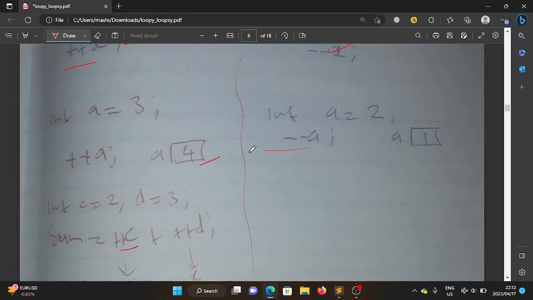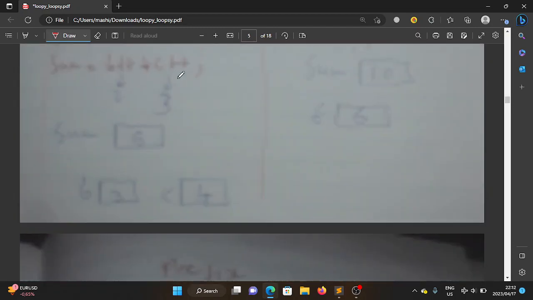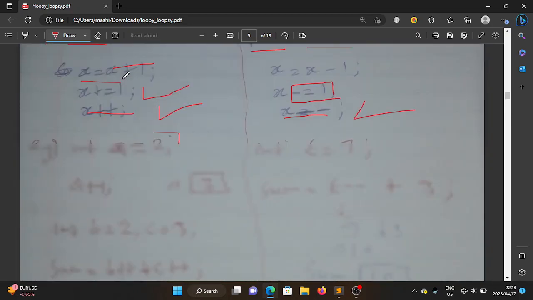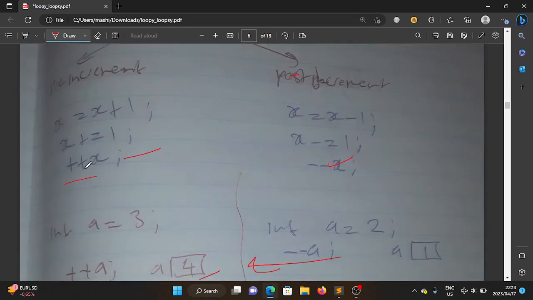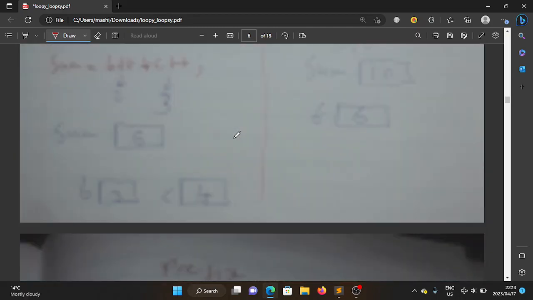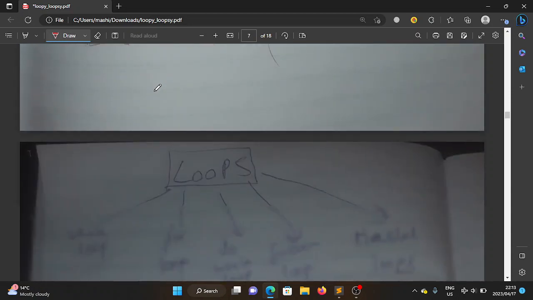Then this one does the same thing, but it decreases the value of whatever by 1. It's not actually necessary to know the difference between the post and prefix. Just know that plus plus x or x plus plus increases the value of x by 1, and minus minus x and x minus minus decreases the value of x by 1. You just have to know that. You don't have to know the crazy theory behind this.